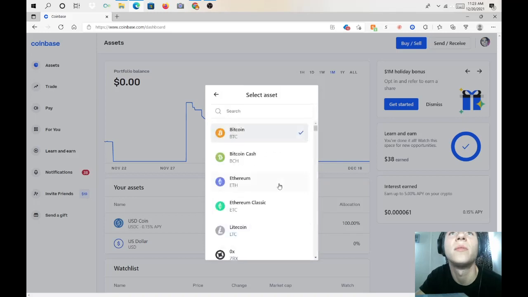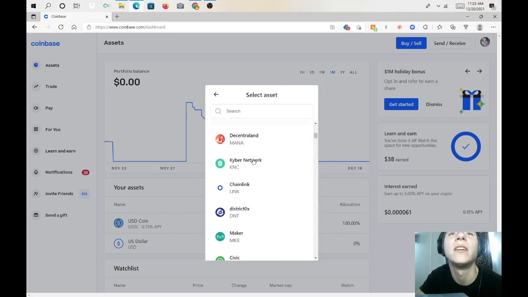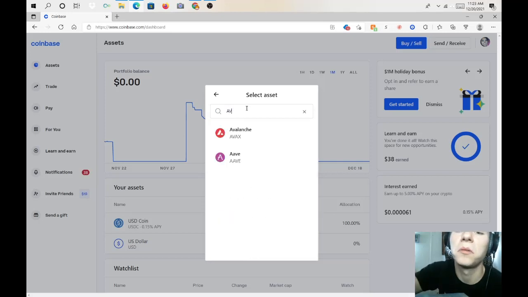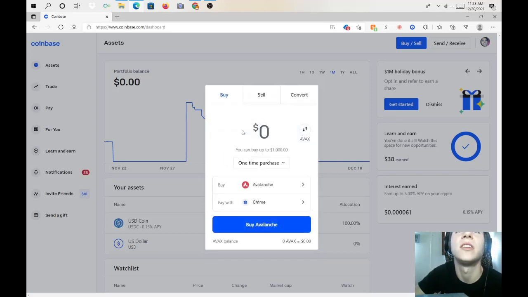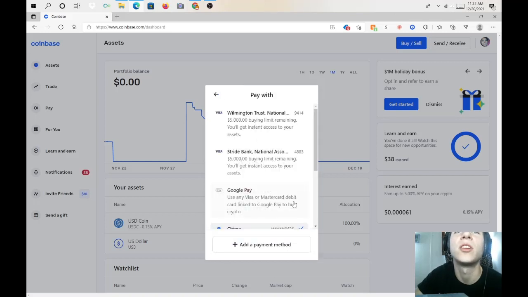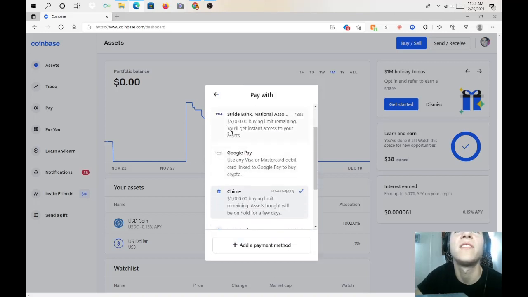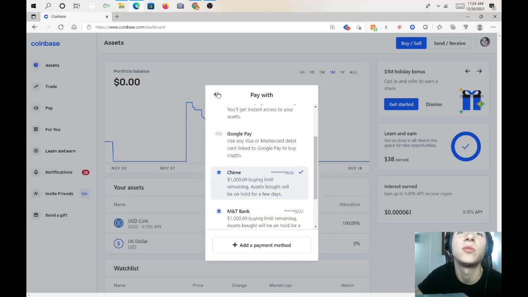Cool. So here, buy. You scroll down. We're better off just typing it in. It's not a hard name. Avalanche. There it is. So see, you can buy up to $1,000 with your debit card, up to $5,000 with your bank account, and also $5,000 with Google Pay.